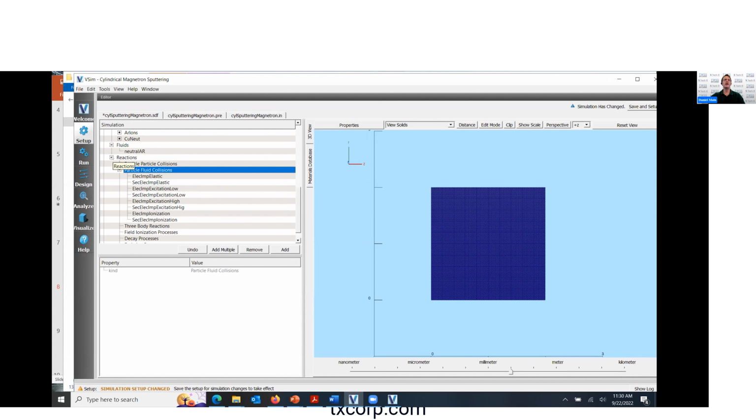This problem is just to demonstrate how to set up a magnetron sputtering type problem. The user is expected, and it's hoped, that you would then add in whatever physics you need to get your problem working. The example helps you fast track your setup.